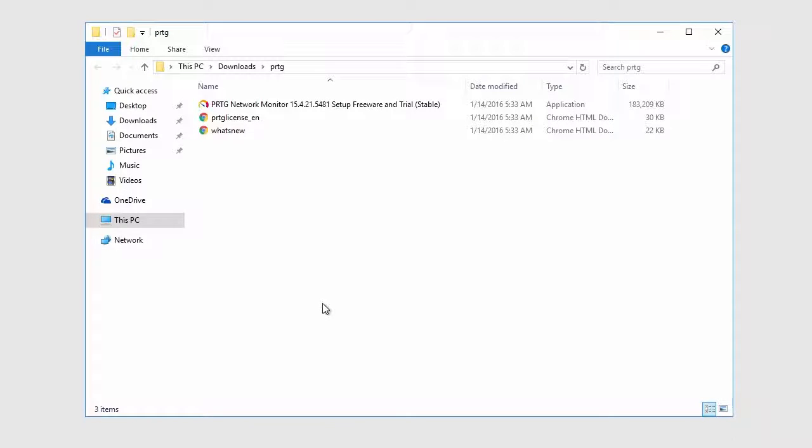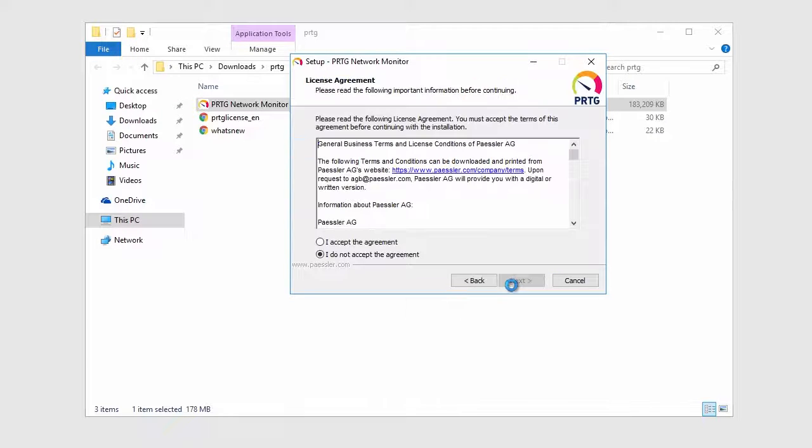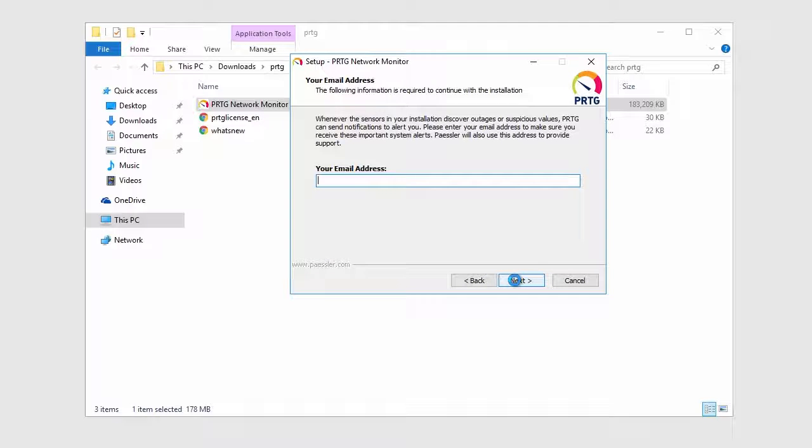So to start the installation, just double-click on the executable. You can now select the language you'd like to use for the installation, and this same language will also be used for the user interface later, although you can change it for the interface later if you'd like. Accept the license agreement. And now you need to enter an email address. This is the address that PRTG will use for the main PRTG system administrator later. We do recommend using some kind of service address, such as myadmins or something like that, so you don't have to keep updating the address inside PRTG every time roles change within your company.